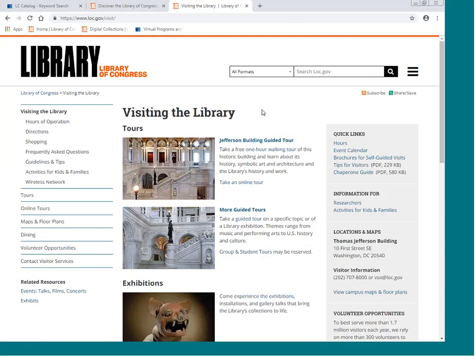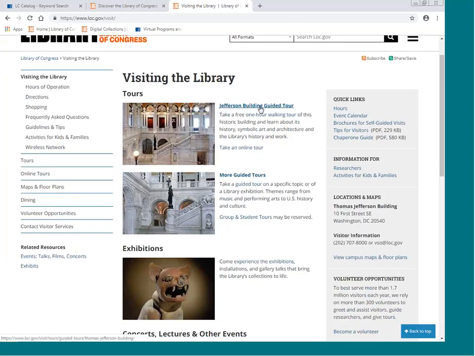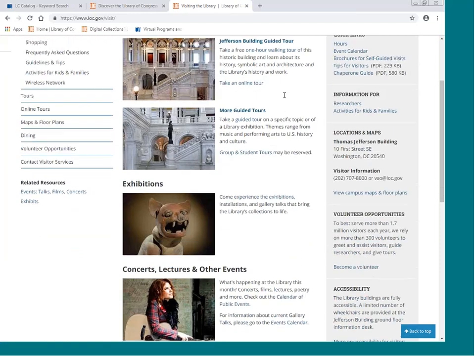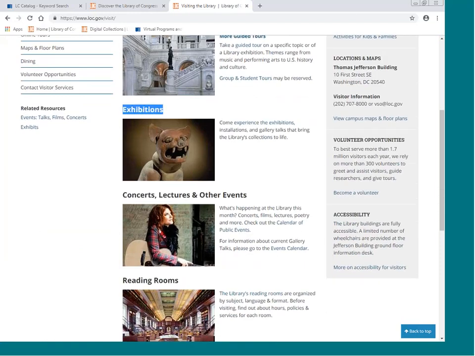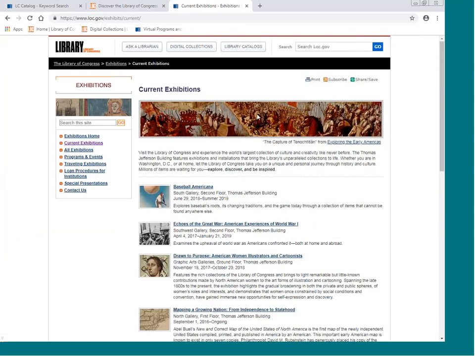Most of the information on this site is related to visiting the library in person. However, I wanted to take us here because it also includes this section on exhibitions. And if you click on the link, you'll be brought to our main exhibits page. Through this page, you'll find online versions of physical exhibits held at the library since the mid-1990s. They're a great way to find primary sources on a huge range of topics.